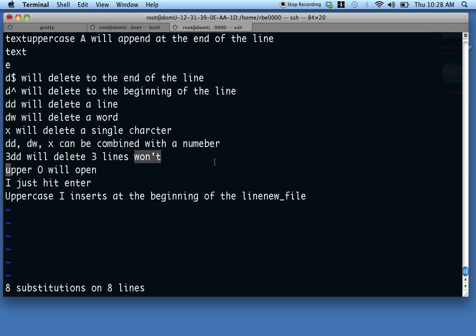The natural behavior of that substitute is it only substitutes the first match. So if you want to substitute all matches, let's change this back to "won't" for fun. If you want to change all matches, then you have to add an extra character at the end. So I want to change "won't" to "will". I want to do it globally. That means do it everywhere, not just the first match. So now if I run this, it changed them both.